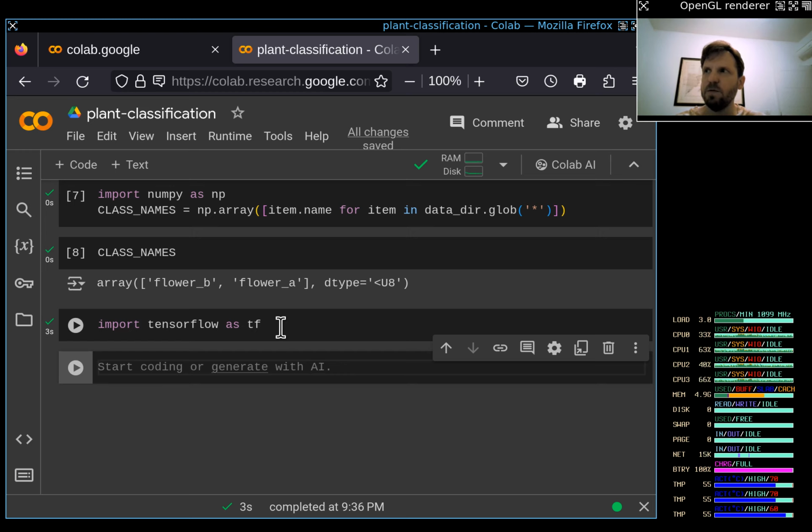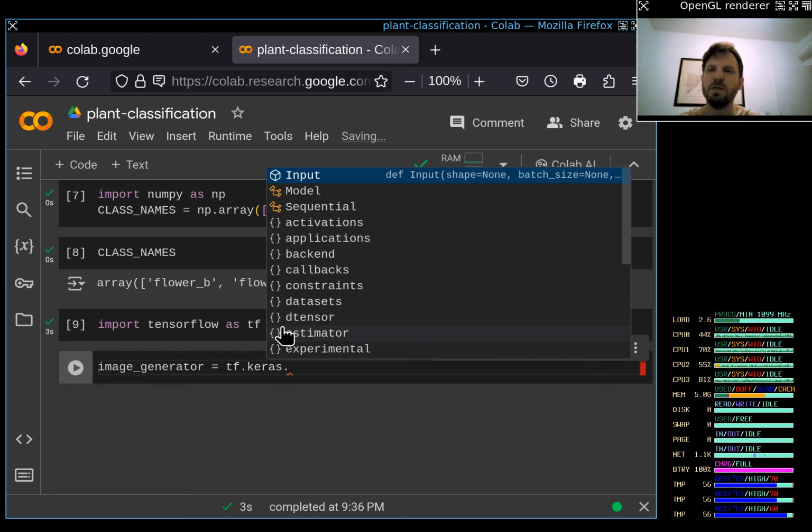What we want to do right now is build an image generator. We want this image generator to care about these flows. So for the image generator, we take it directly out of the library.